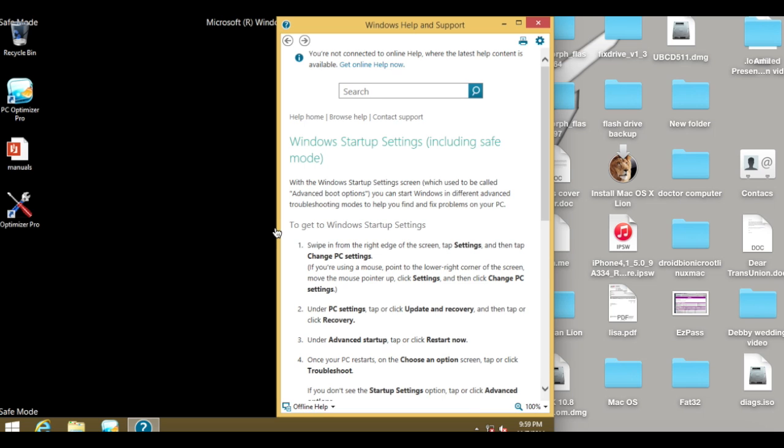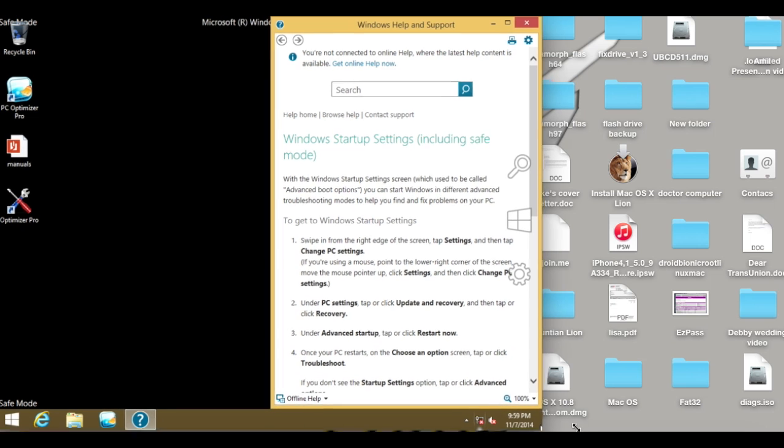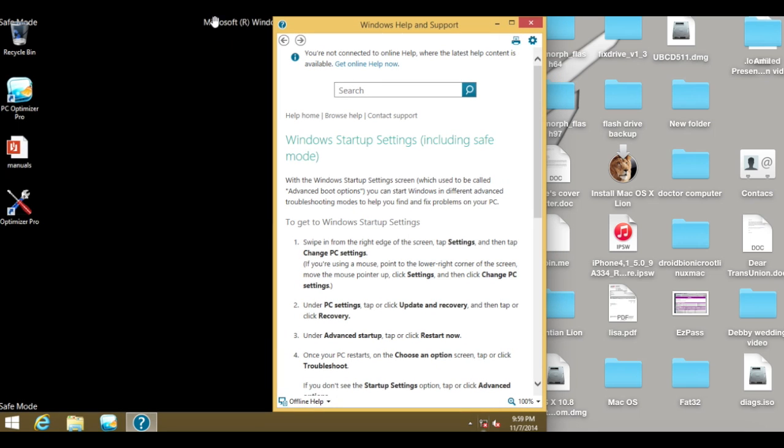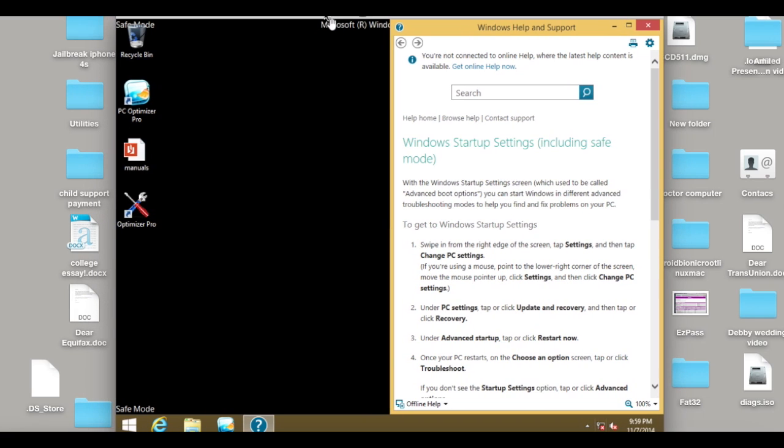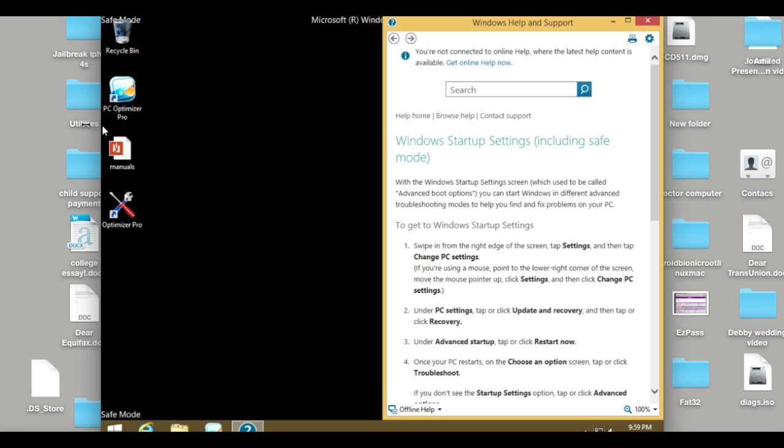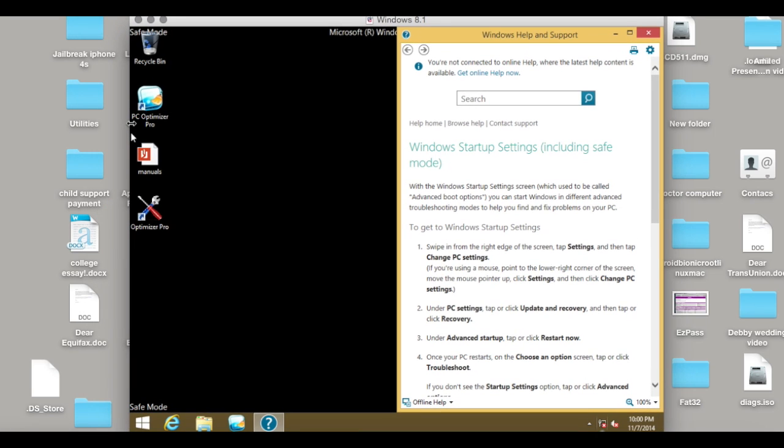Okay. So let me see if I can make the screen a little bit better for you guys to see it. Alright, so let me just center it for you. Okay, so this is kind of the best I can make this screen because it's in safe mode. Okay, so we're in safe mode.